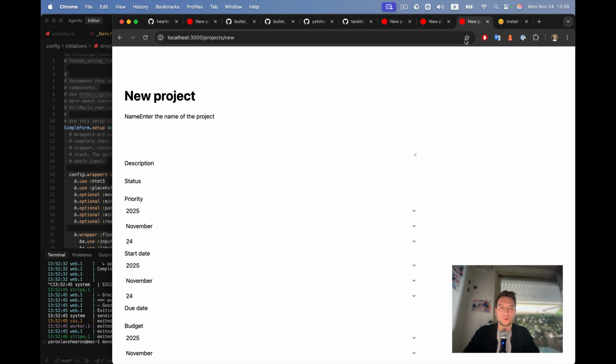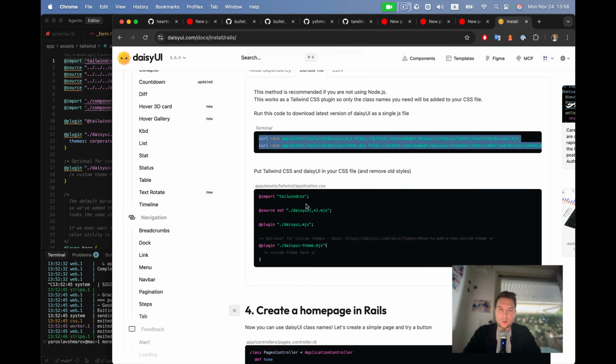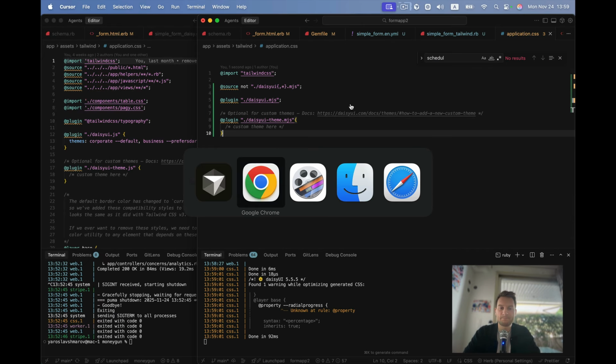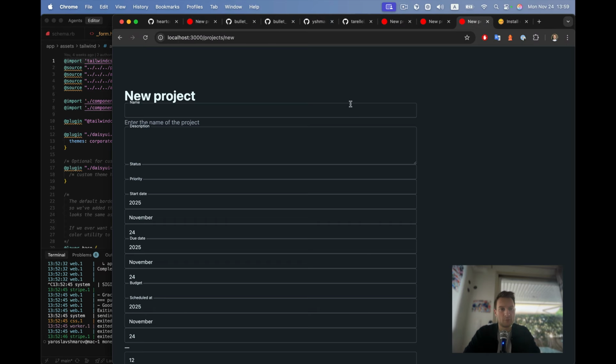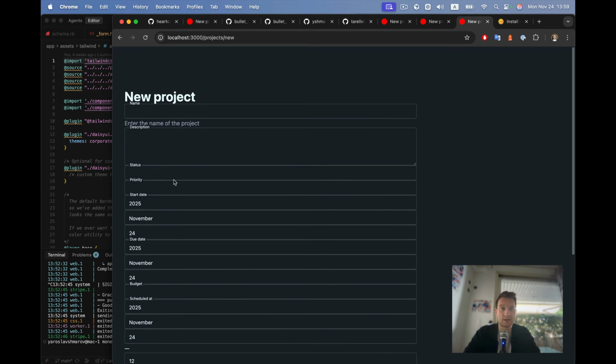I'll also open the new tab. It looks very bad. Why? I think it's because I don't have Daisy UI installed to the end, so I'll need to add these. Let's add this to our CSS file. Okay, and now it kind of works. I have the new styling applied.